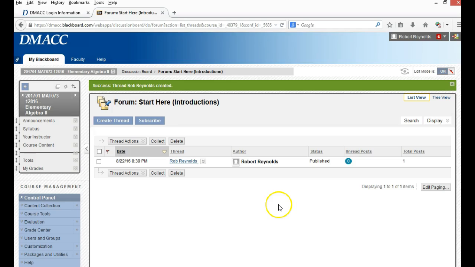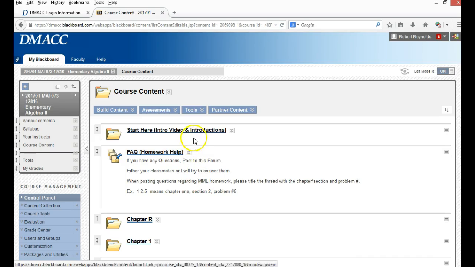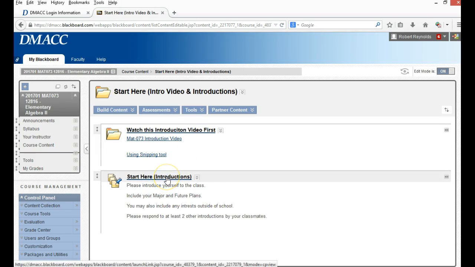And also it'd be helpful if you can get in there and kind of respond to one another, at least 2 people, and kind of get a little discussion forum going. So again, that's under start here, and then the introductions. You can also go under watch this video, which will talk to you about snipping tools, which I'll show you a little bit about snipping tools in this video as well. But if you'd like more instruction, there's a link to it right here.